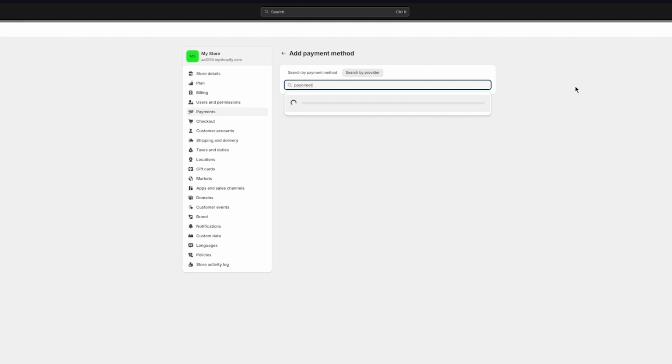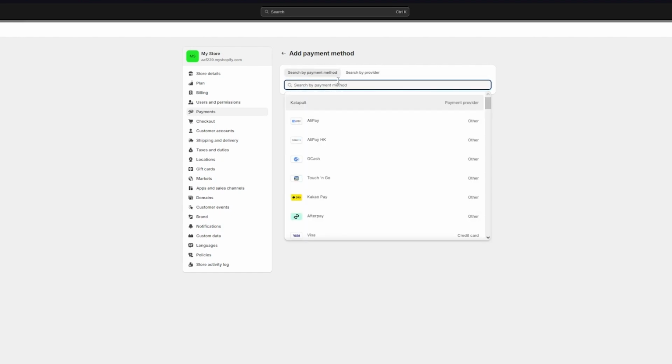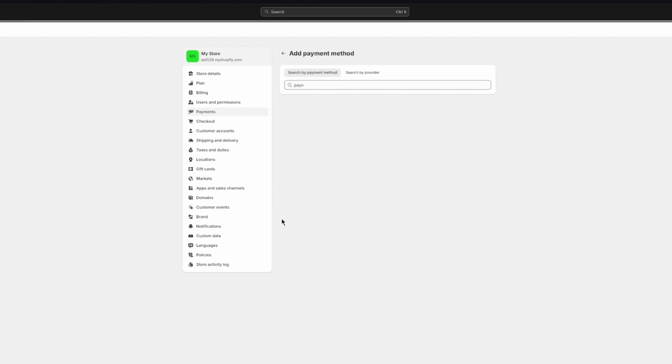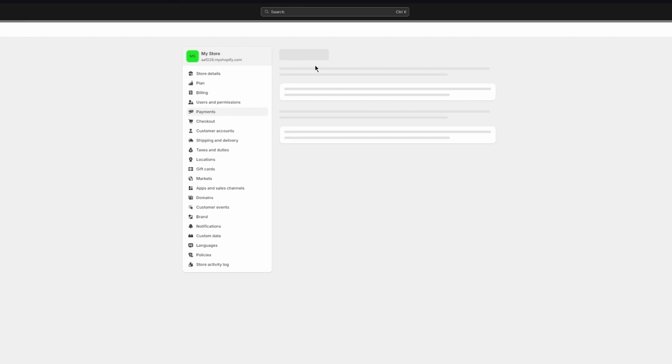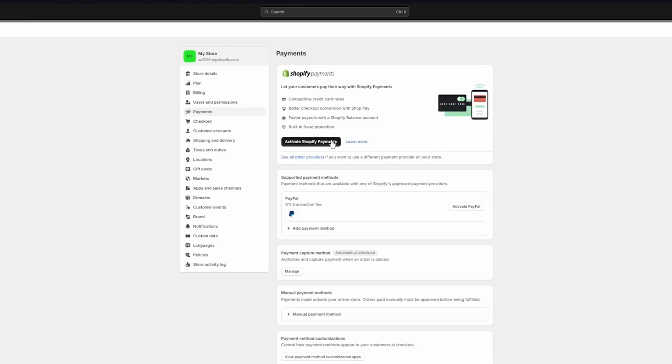Now in the case that it does not give you the Payoneer checkout, that's probably because your location or your store's location is not accessible, or maybe Payoneer is not available in that region. So the best thing to do in that case is to either change your location or go with any other provider. As you can see, in my current location, it's not giving me Payoneer.